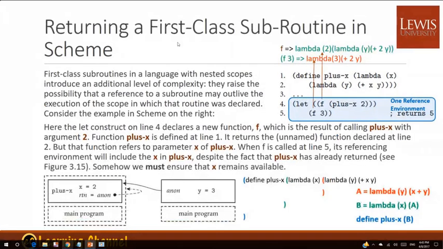Now let's look at the first-class subroutine in Scheme. In Scheme, first-class subroutines in a language with nested scope introduce an additional level of complexity. They raise the possibility that a reference to a subroutine may outlive the execution of the scope in which the routine was declared. Consider the example in Scheme on the right.